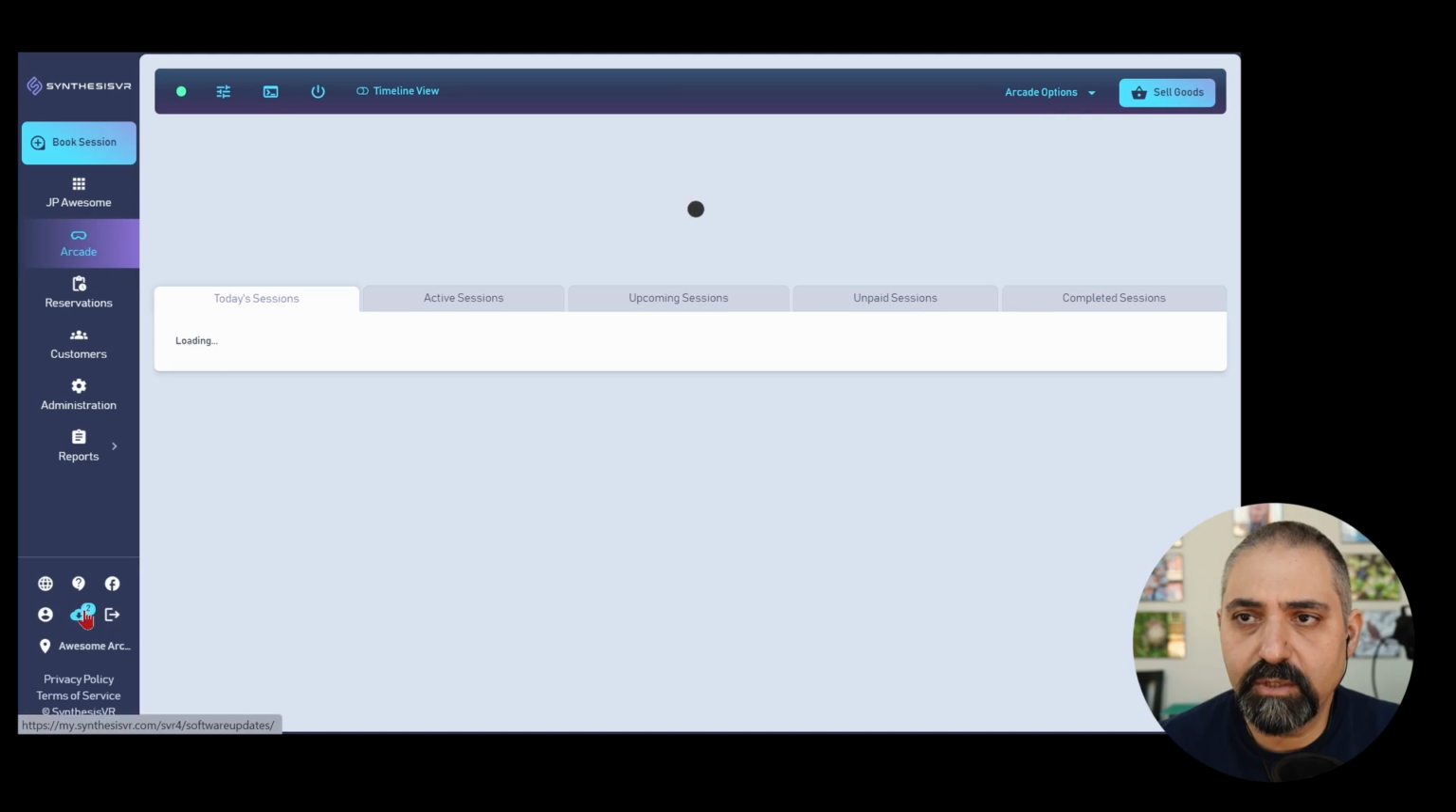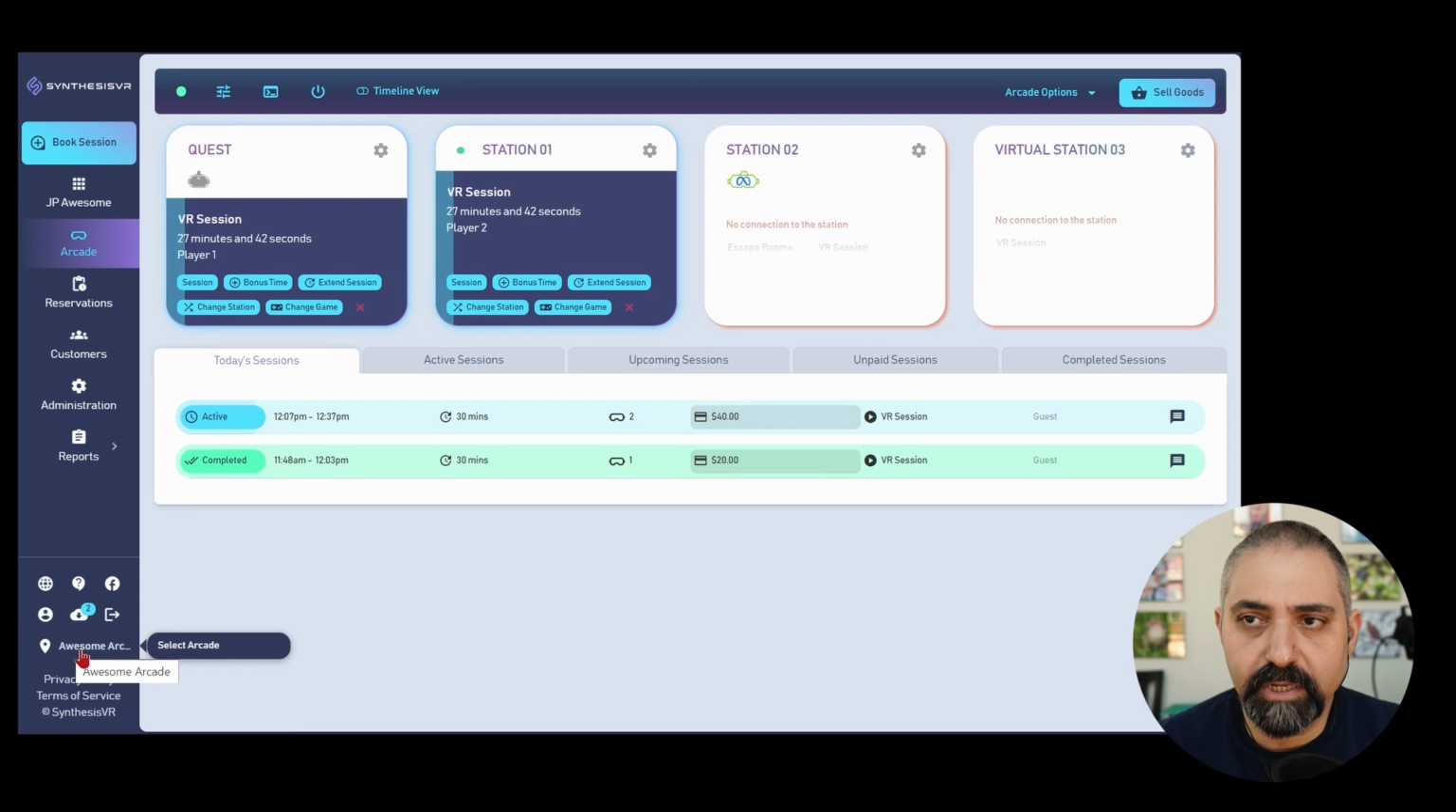Yep. So there is an easy way to, for example, switch arcades down here. If you have multiple arcades, clicking this will allow you to select which arcade. I've only got the one arcade assigned to this account, and that's one.